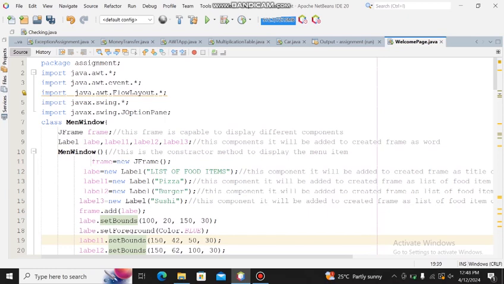Here we have a package called assignment. We are importing the java.awt package and all classes in the AWT subpackage. We are importing event as a package from AWT, and we are importing FlowLayout as a class helper to make arrangements, and this class is written in the AWT subpackage from the java package.